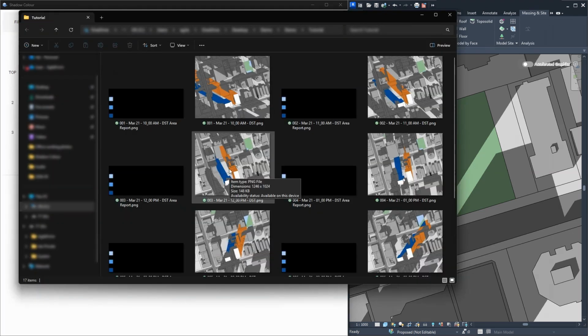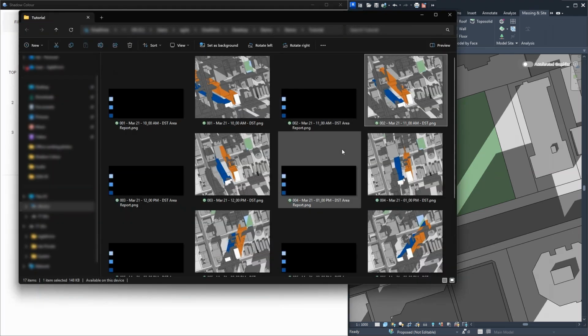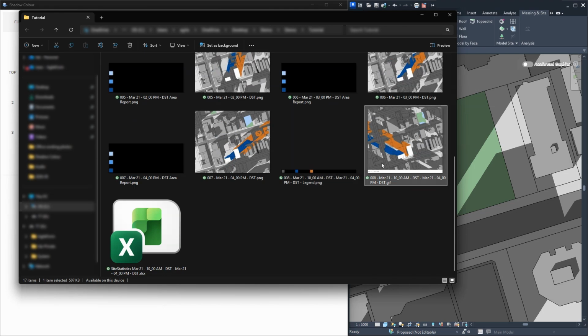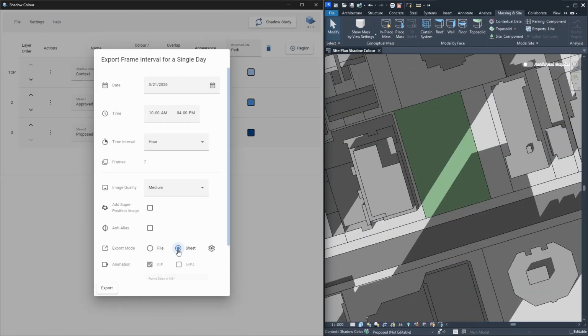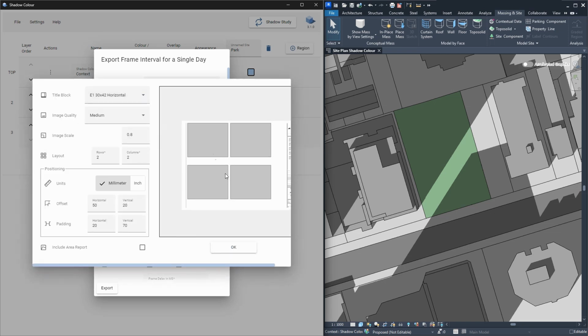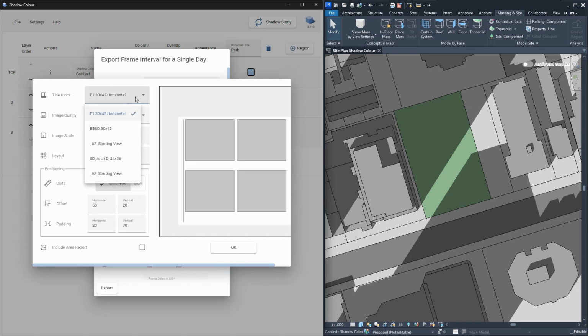As you can see, all the images are generated. The file names include the date and time of each frame. In the Excel, I can review the shadow area for each region and time frame. Alternatively, I can export directly onto Revit sheets by changing the export mode to Sheet. In the settings, I can customize the layout, select a title block, and adjust the image placement.